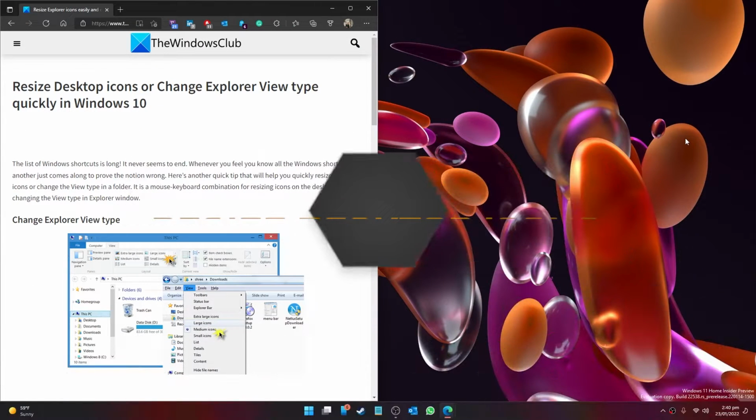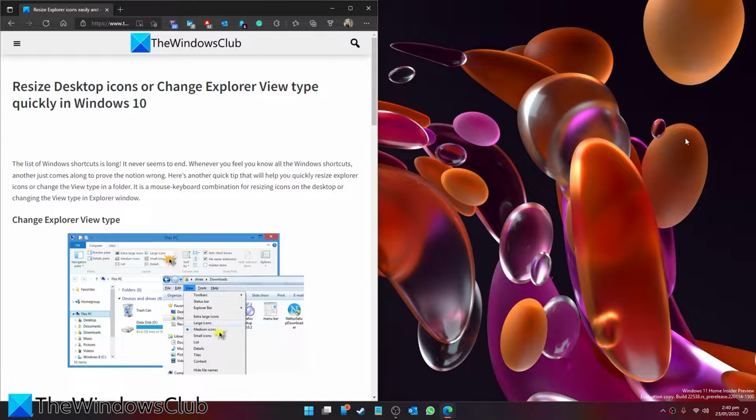Do you want a quick way to resize your desktop icons or change the Explorer view type? In this video, we will show you quick ways to do both. For a more in-depth look at the topic, be sure to check out the article in the description.